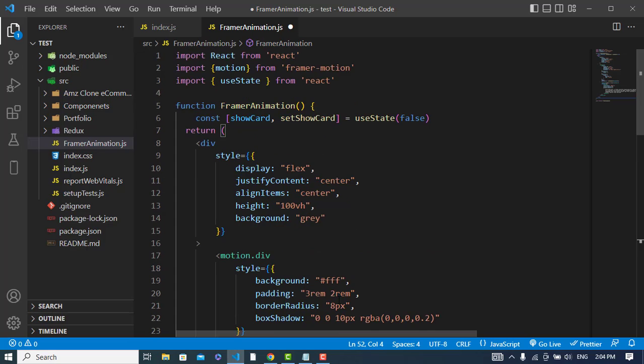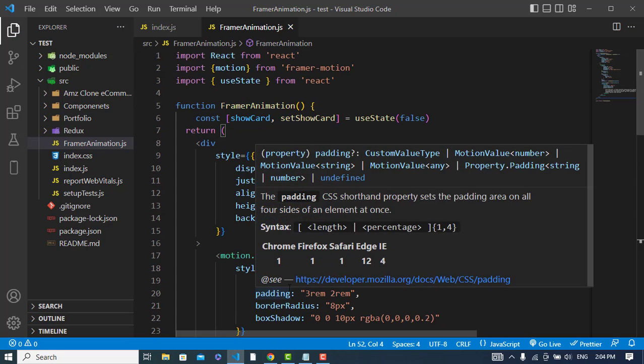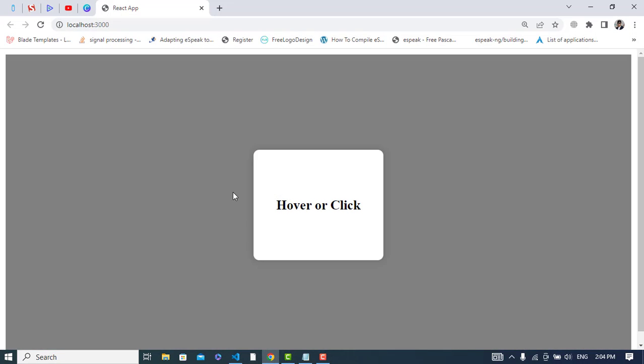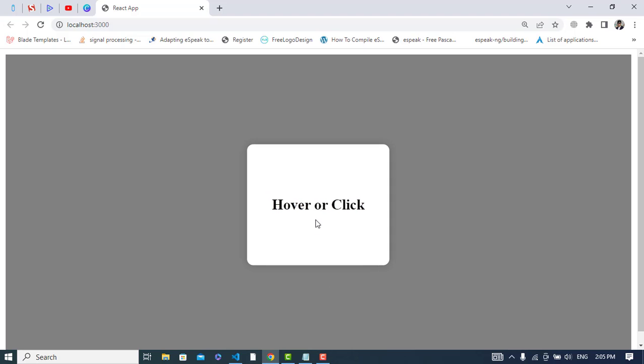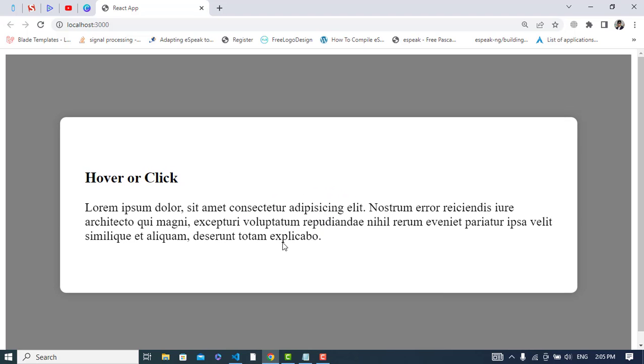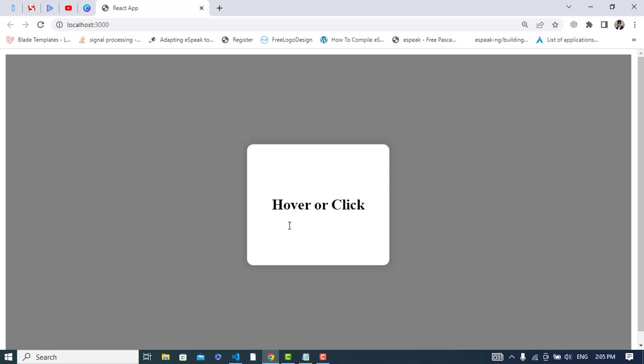So now let's try it and come here. Yeah, we have the same thing. Let's hover over it. Okay, so whenever we click on this, it will open the paragraph, right? If we click back, that will be wrapped again.